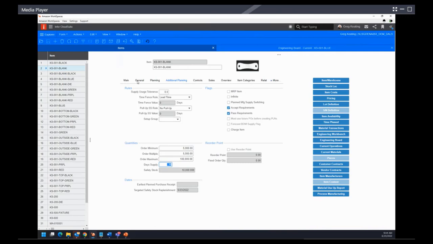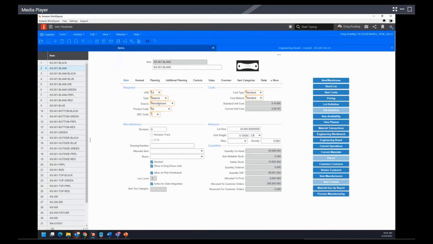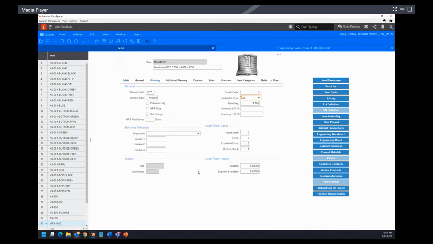Now let me shift gears for a second to a purchase part. So this was a manufactured part that I'm going to make against a job. Let me come down here, and this is the aluminum that I'm using to stamp that part. Now this is a purchase part, and I'm going to look at my planning tab here, and you'll notice that I've established a standard lead time of 9 days to get this material.